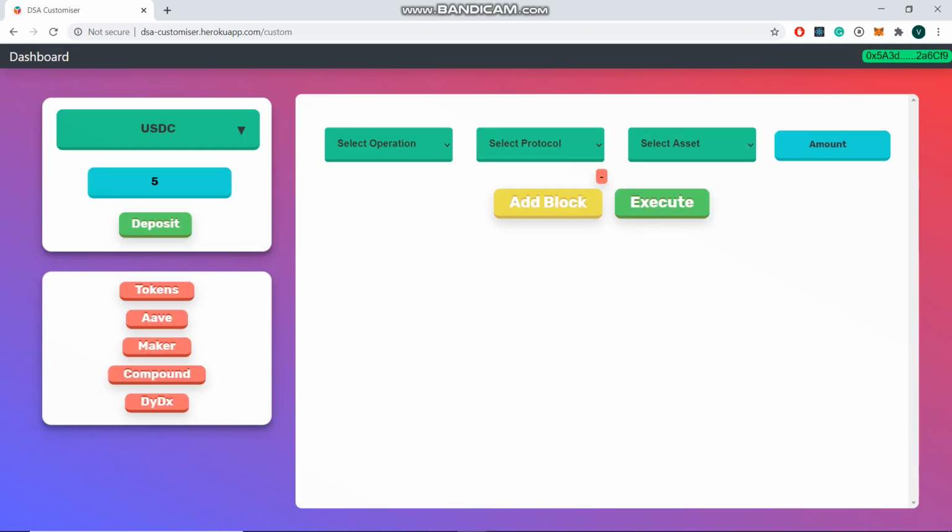So now let's dive into the most interesting part, the customizer section. So these are basically the four input fields that we take, and there are two more based on the user's input. So I'll start off by showing you the flash loan functionality, the Insta flash loan, and these are the list of operations.